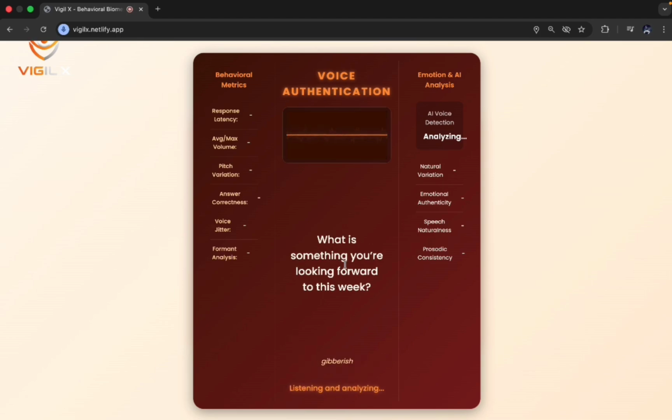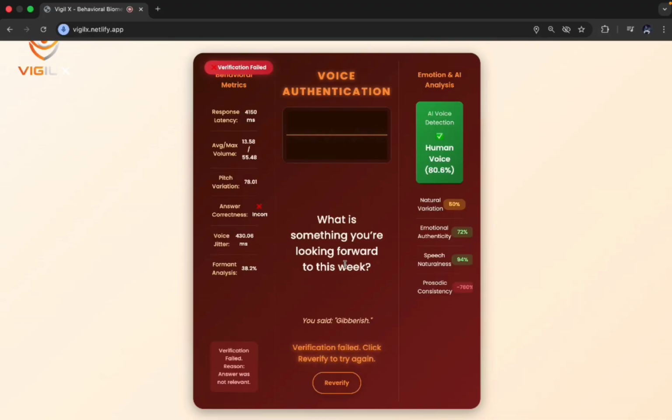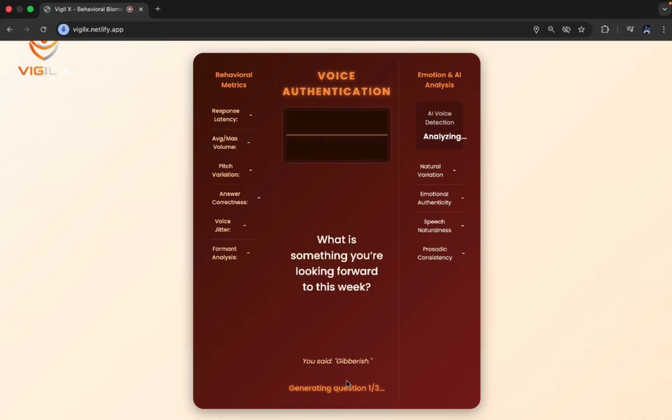So what I have done here is to show you I have passed the first test, and I've intentionally failed the second test, so that it can take us to the next layer of security. If we fail this process 2 times, it will ask for a video verification. Let's try it again.